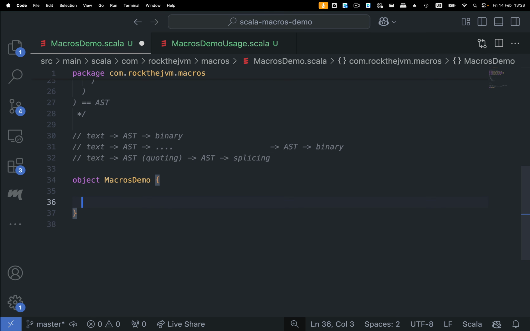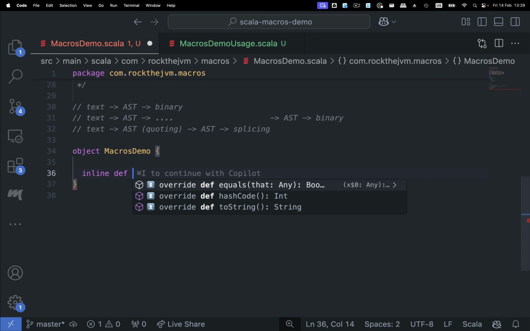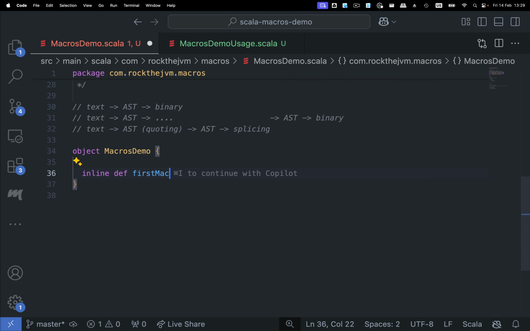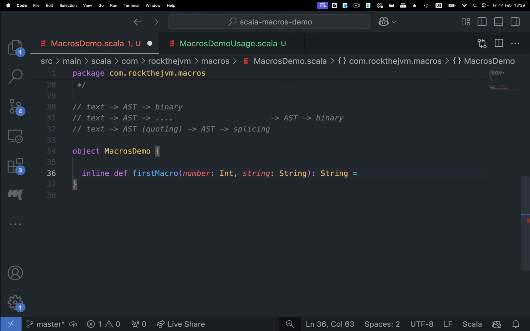So let me demonstrate an easy example of a macro. All macros are inline methods. You know by now that inlines simply copy the method implementation at the call site. So let's have an inline method, let's say firstMacro, get out Copilot. And let's say that this takes 2 arguments, a number as an Int and a string as a String, and this returns a String.